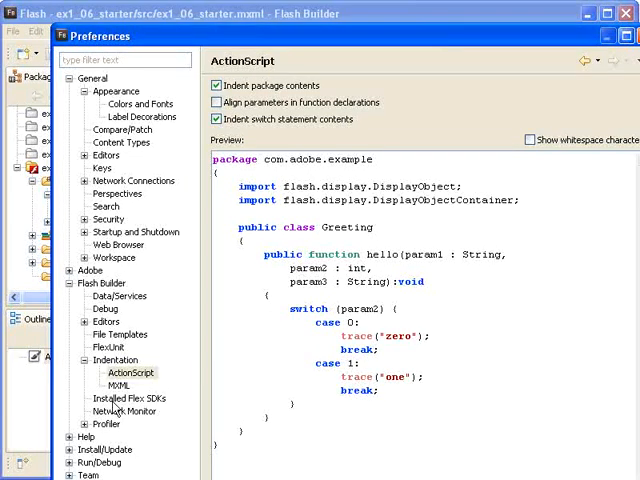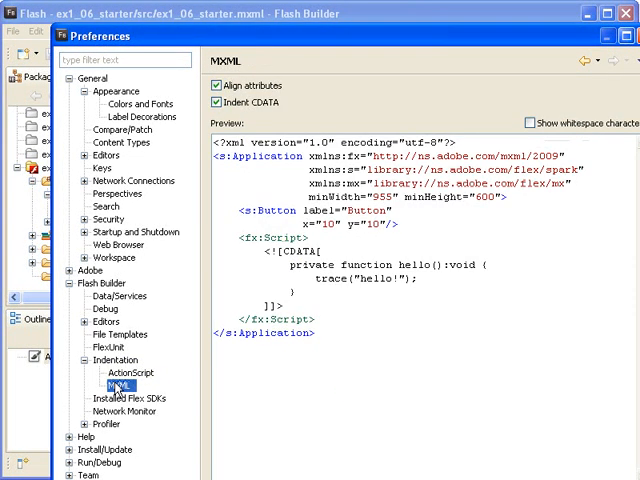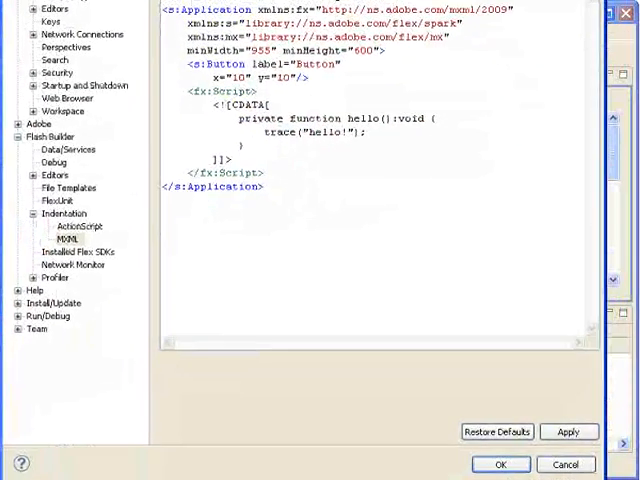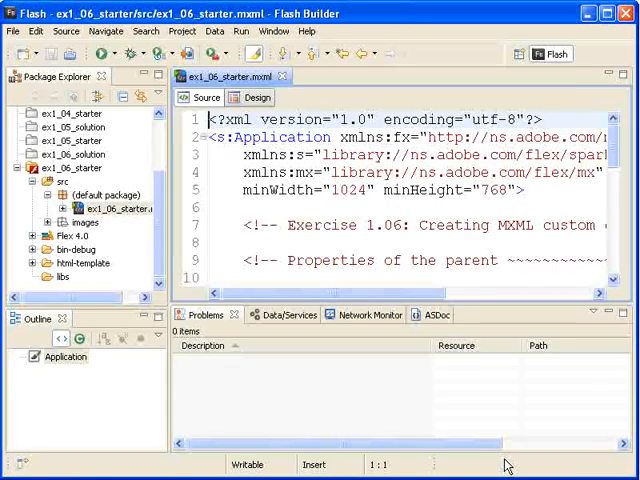Now I'm selecting MXML for the indentation menu and unchecking Align Attribute. Again, the preview window shows me the changes. When I click OK, you can see that the font size in the editor has been updated.